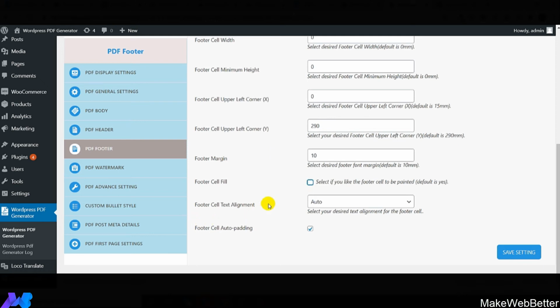So as you can see, there are 4 options. You can set what you want to. It can be right, left or center depending upon your requirements. Next is footer cell auto padding. So if you want to enable this, you can enable this functionality. After this, you have to click on save settings.